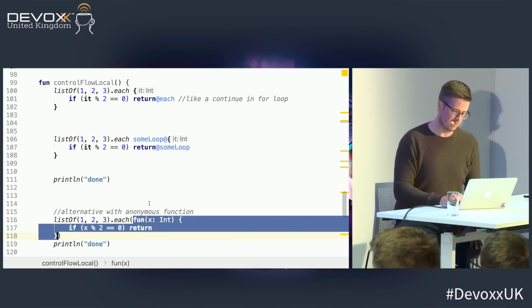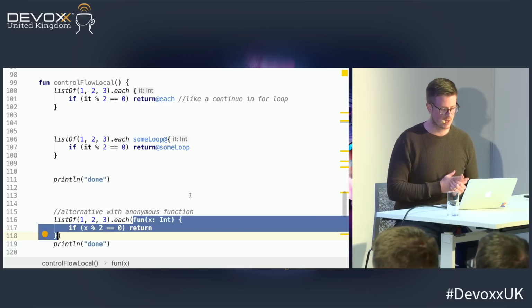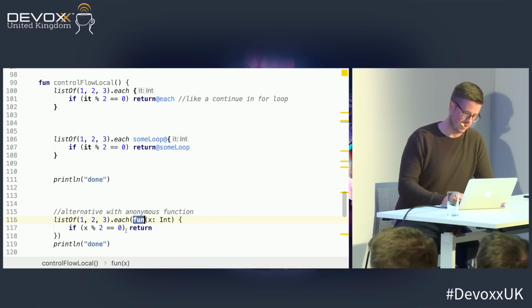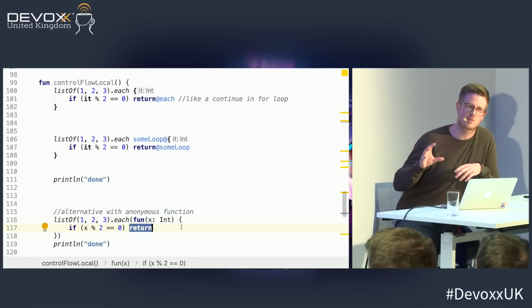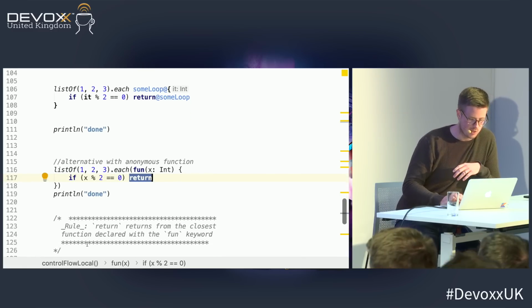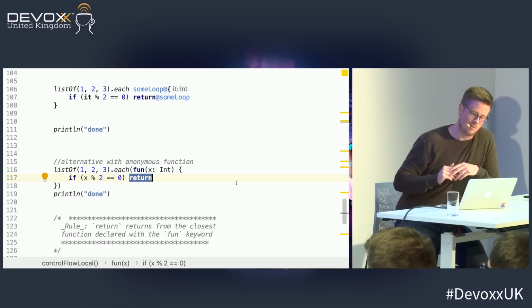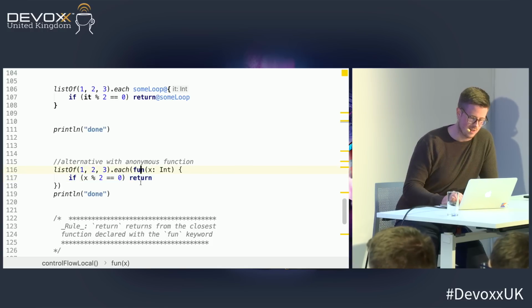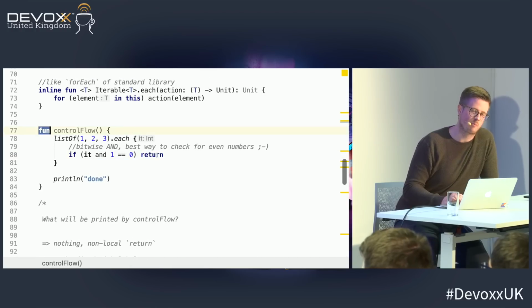And there's even one other alternative, which is using anonymous functions. So this is not a lambda. It's an anonymous function. It's just like a function, but without a name. And in this case, we have a fun keyword here. And if we return from that anonymous function, the return will actually return from this function and not from the outer function. And there's a simple rule to keep in mind. Return always returns from the closest function declared with the fun keyword. So in this case, return returns from this one because it's the closest fun. And looking back here, this returns from this fun.